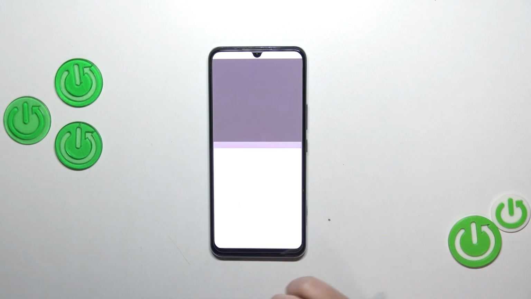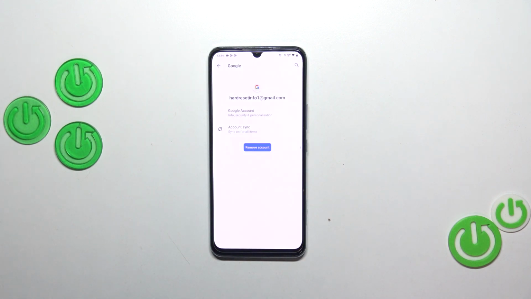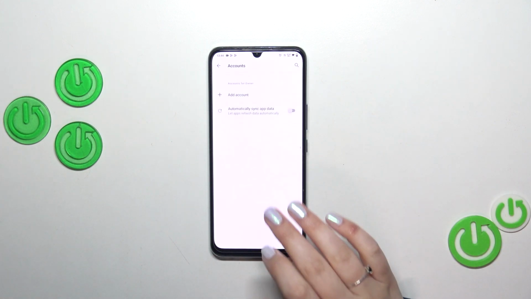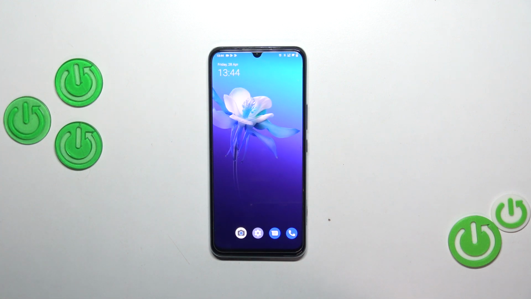Okay, and as you can see, sometimes you will also have to confirm everything with your pattern, PIN or password. Alright, so basically that's all. This is how to add and remove a Google account in your VIVO V21e.